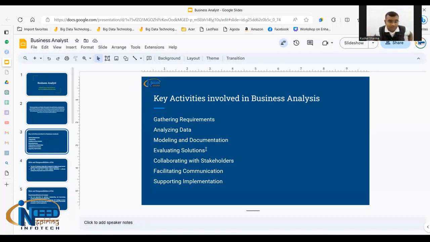So, evaluating solutions. As a business analyst, you need to conduct team meetings. Meetings and communication are very important. There you need to discuss with the technical team and try to understand the feasibility. Let's say you are able to see two possibilities of implementing the solution. You need to discuss with them and see which is more feasible.